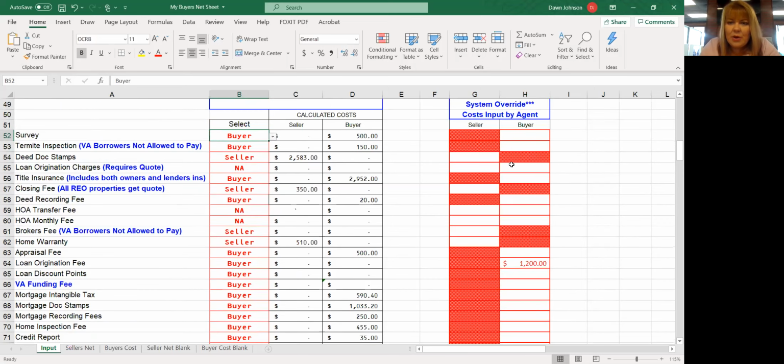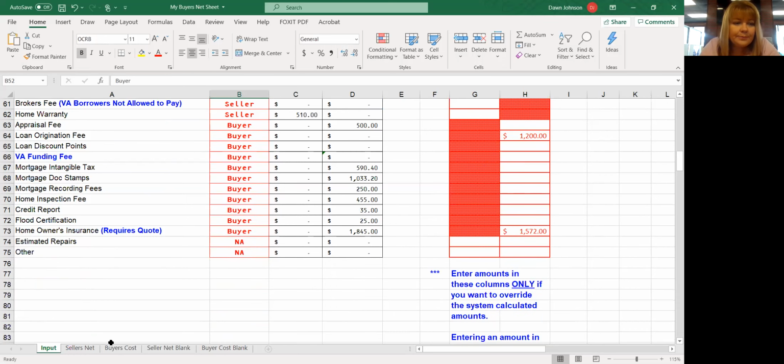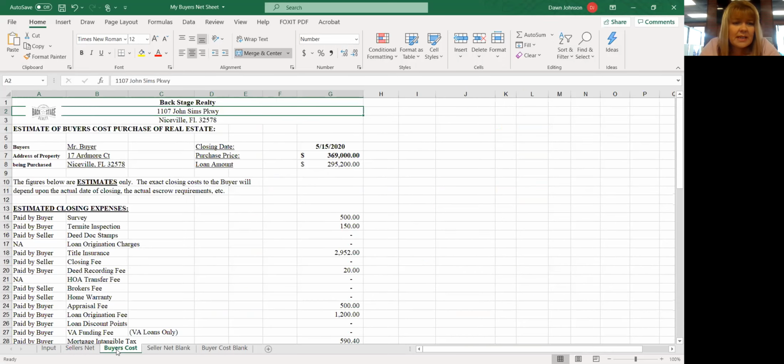And anything that you put in here is going to override the total fee. So if you know the loan origination fee, if you know the home insurance quote, whatever the case may be, you can put that in there. So now we're going to take that information, we're going to go over here to the buyer's closing costs. And it says Mr. Buyer is buying 17 Ardmore Court in Niceville, Florida. He wants to close by 5/15 for $369,000. He's going to take a loan out of $295,200.